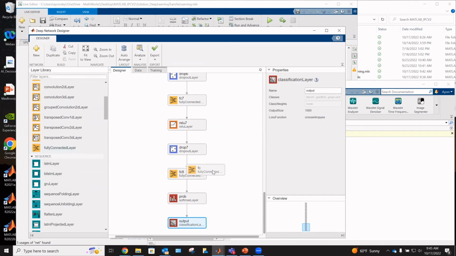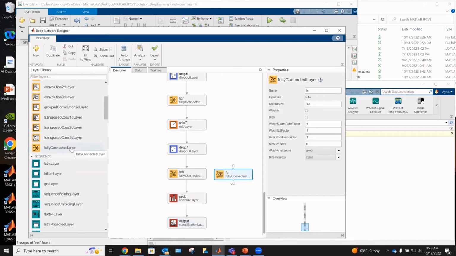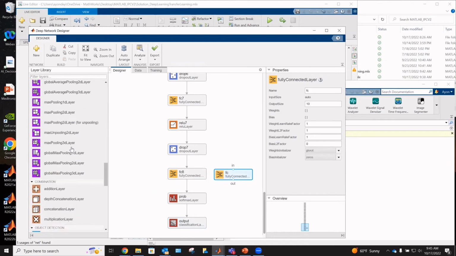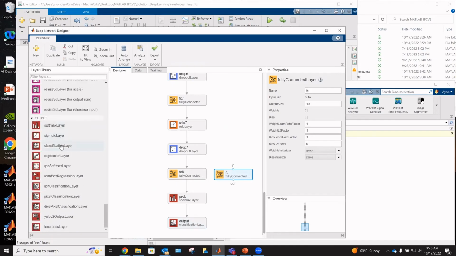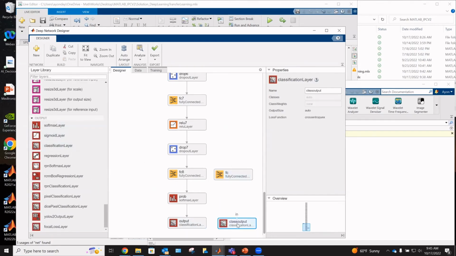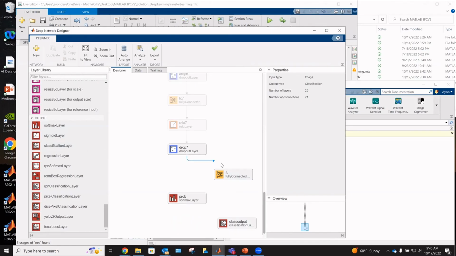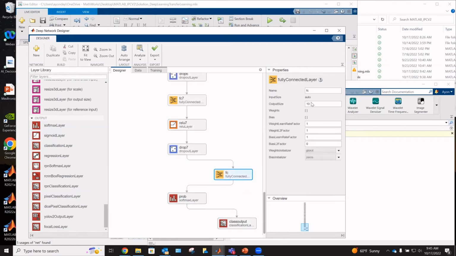So to do that, you can just drag and drop a fully connected layer, drag and drop a classification layer, delete the 2 layers that we are concerned with, and then change it. We want 3 classes.